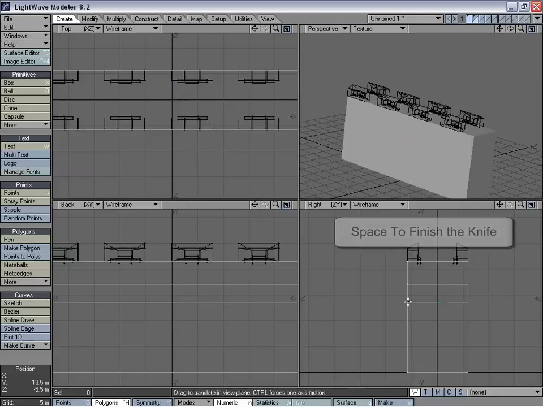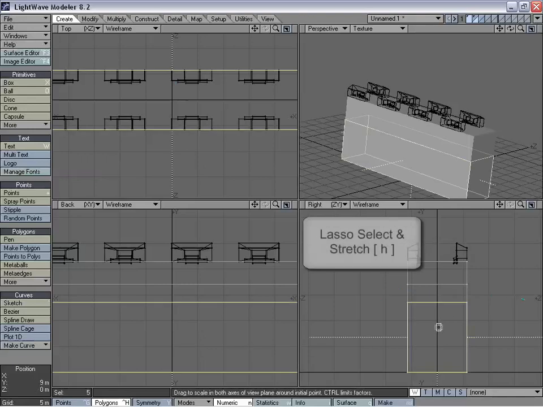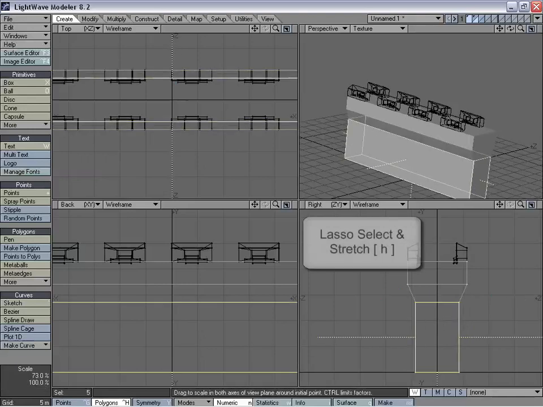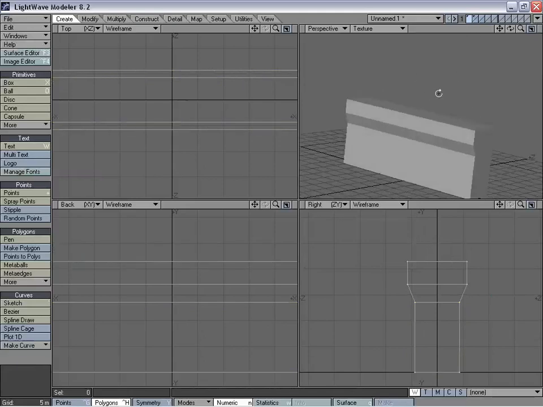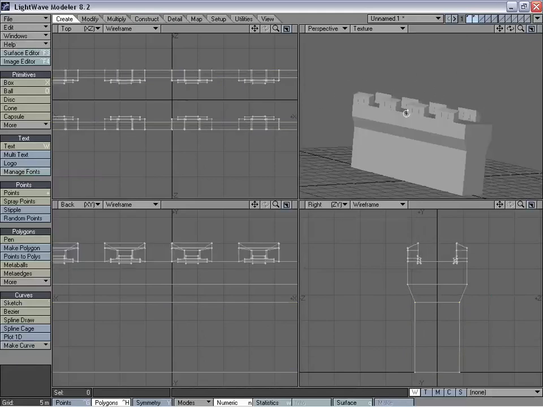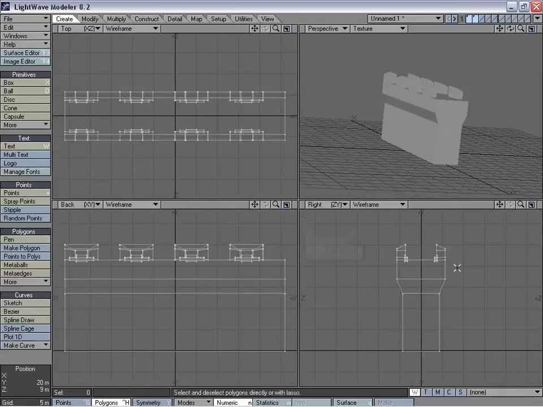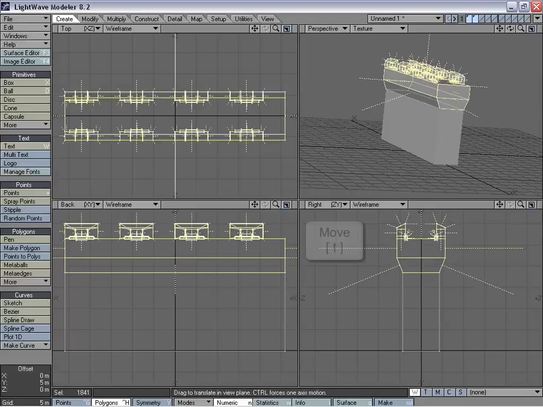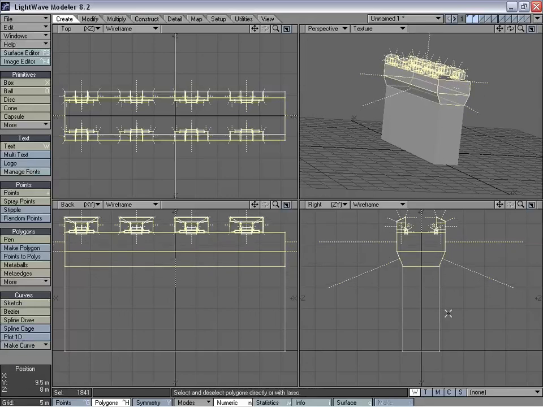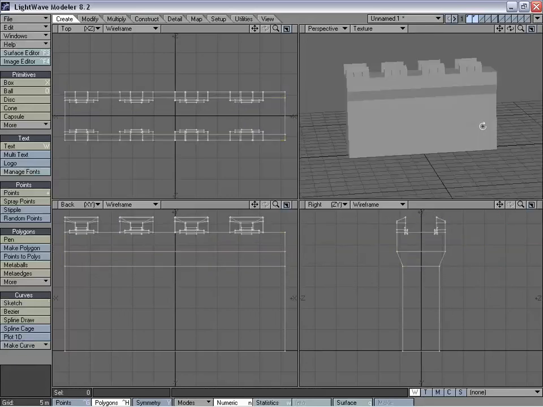And then pull, or stretch rather, these inward. And that just looks a little nicer. Move this up a little higher, because it is a castle, so we are going to need tall walls.